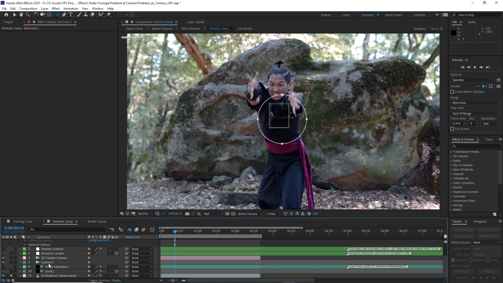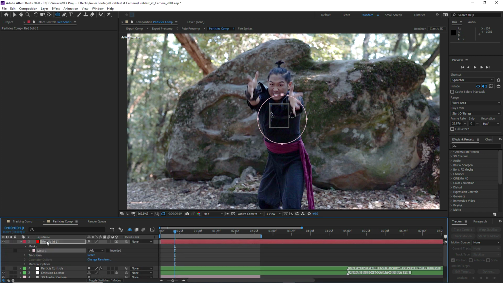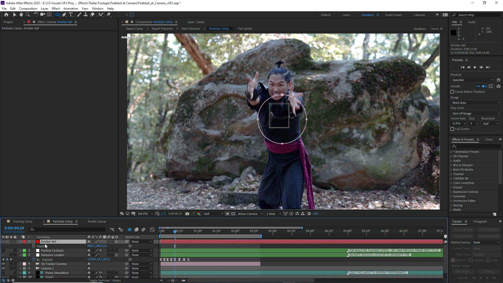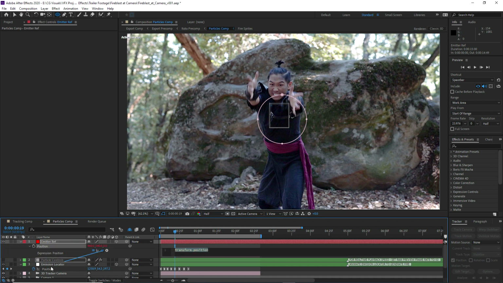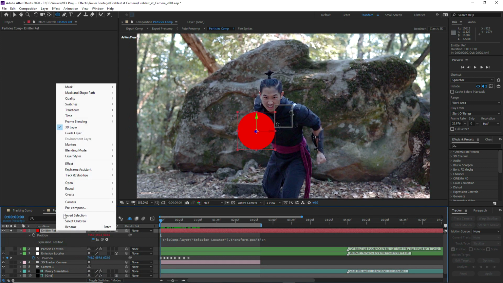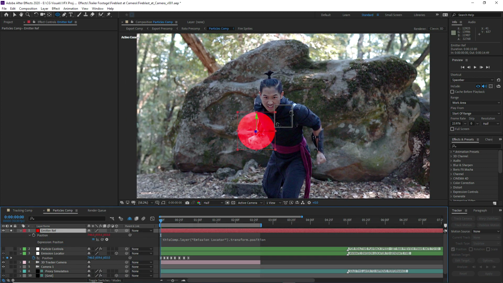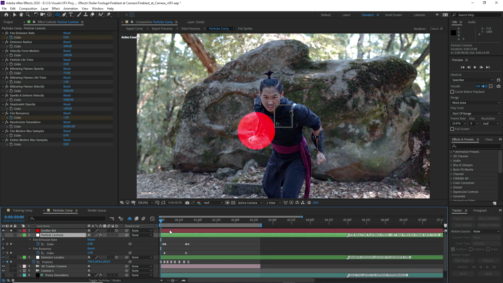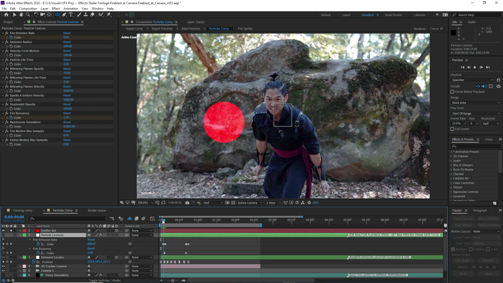To help us isolate some layers here, I'm just going to solo the footage. I'll name our red solid, open up the position for both the emitter reference and the emission locator, and just pick whip that red circle to the emission locator. And so now we can just focus all of our attention on the animation itself.